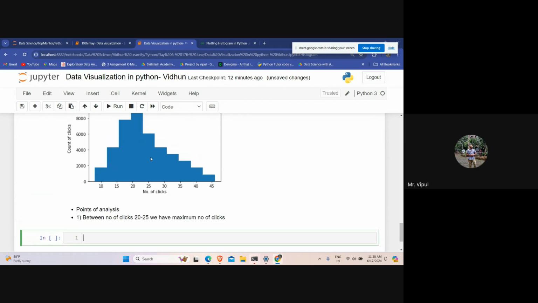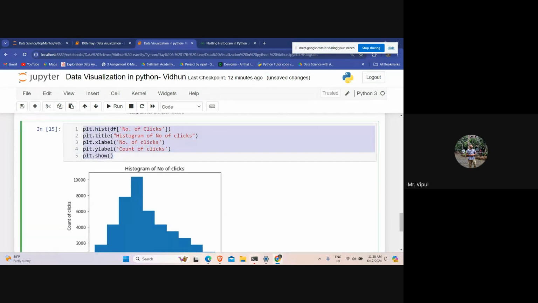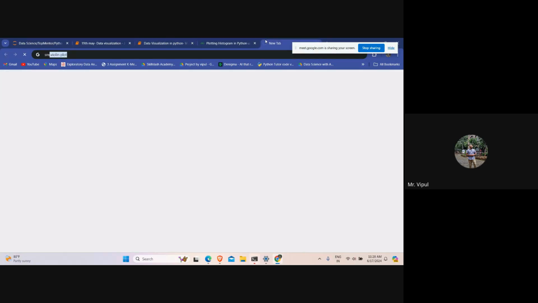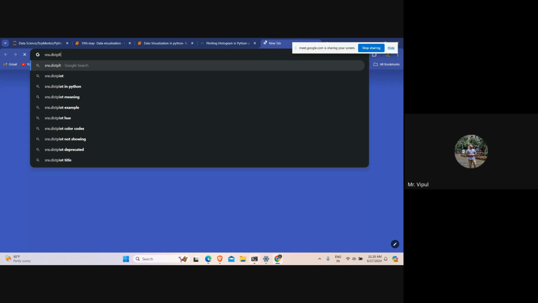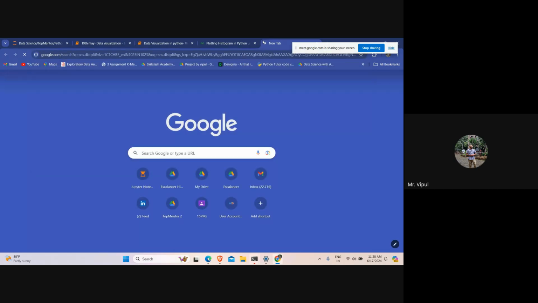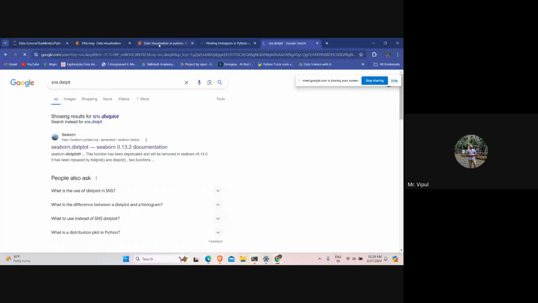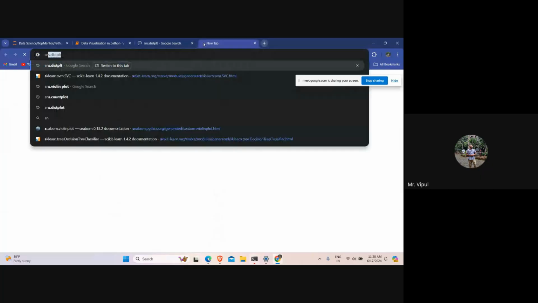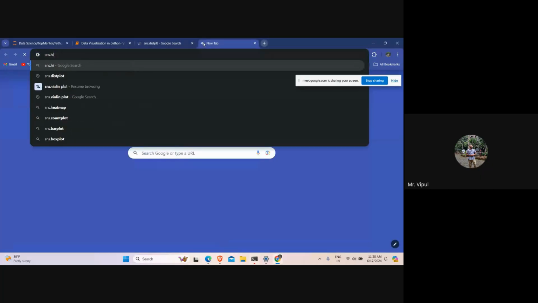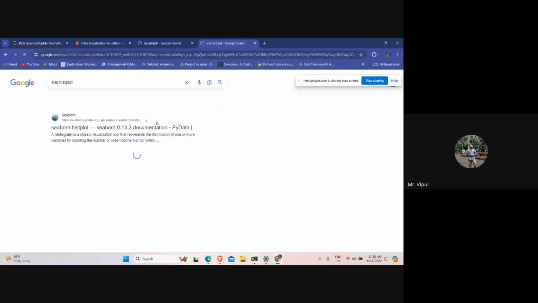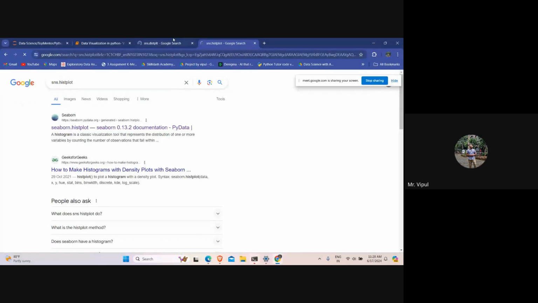So this is how we use the matplotlib library, right? We have seaborn as well. How can you plot a histogram with seaborn? We have this function distplot, sns.distplot, or you have sns.histplot. You have these two functions.